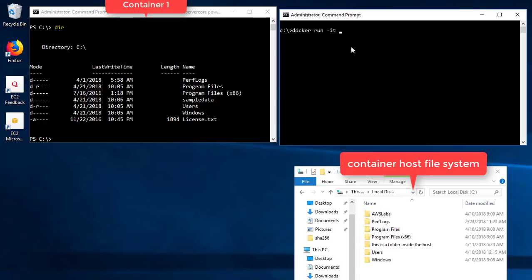So let me start another container. In this case, I'm again going to run this container interactively. So I'm going to run docker run -it with the Microsoft Windows Server Core image, and I'm going to run PowerShell and start the second container. So I have started the second container. So you can run multiple containers in the container host.